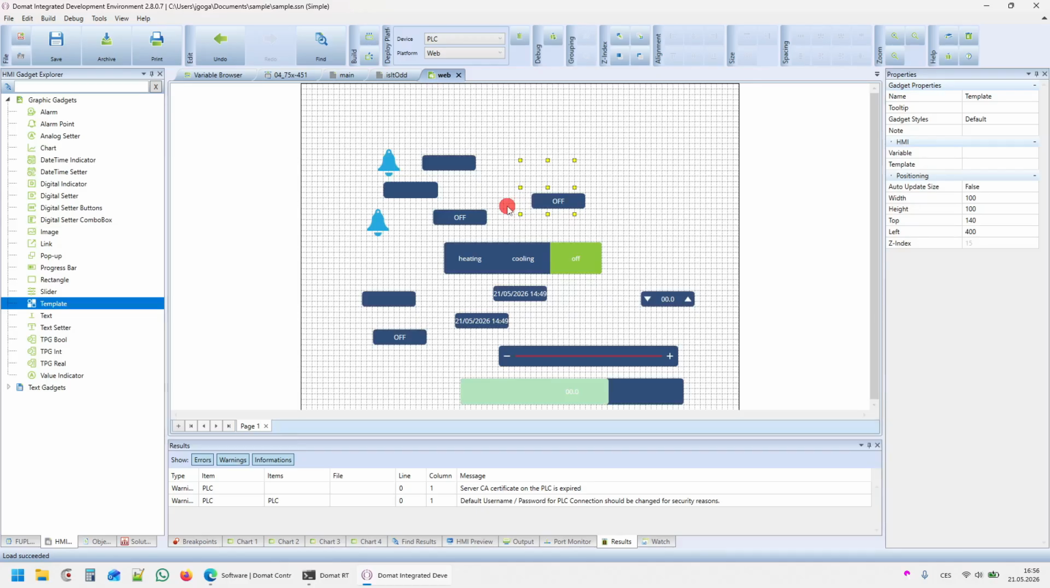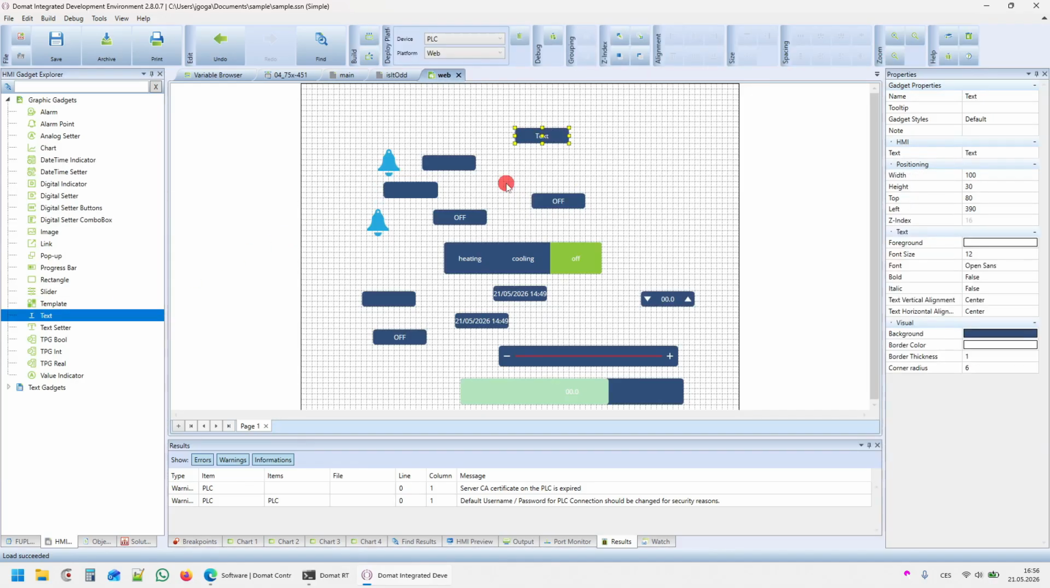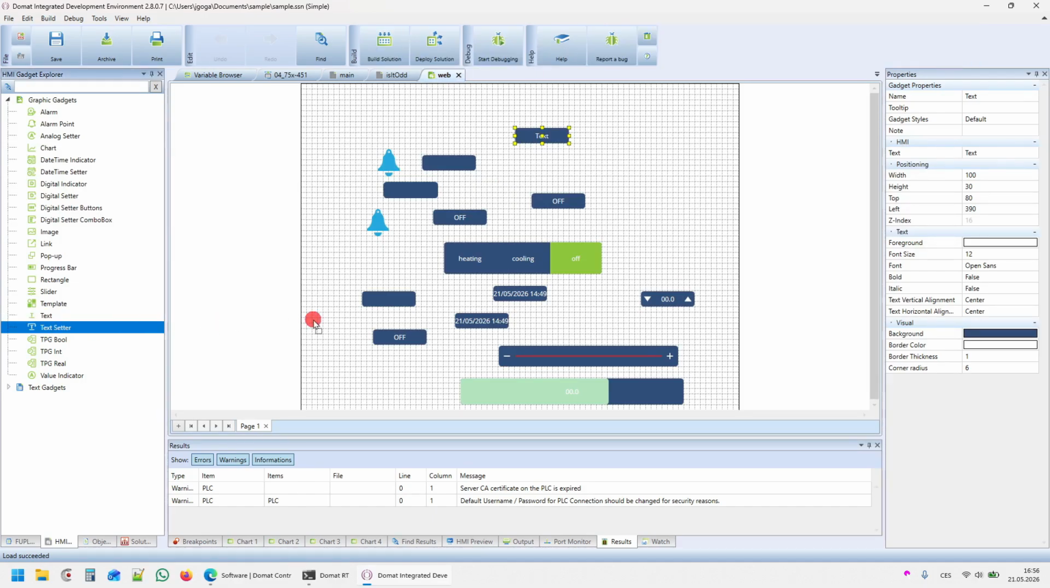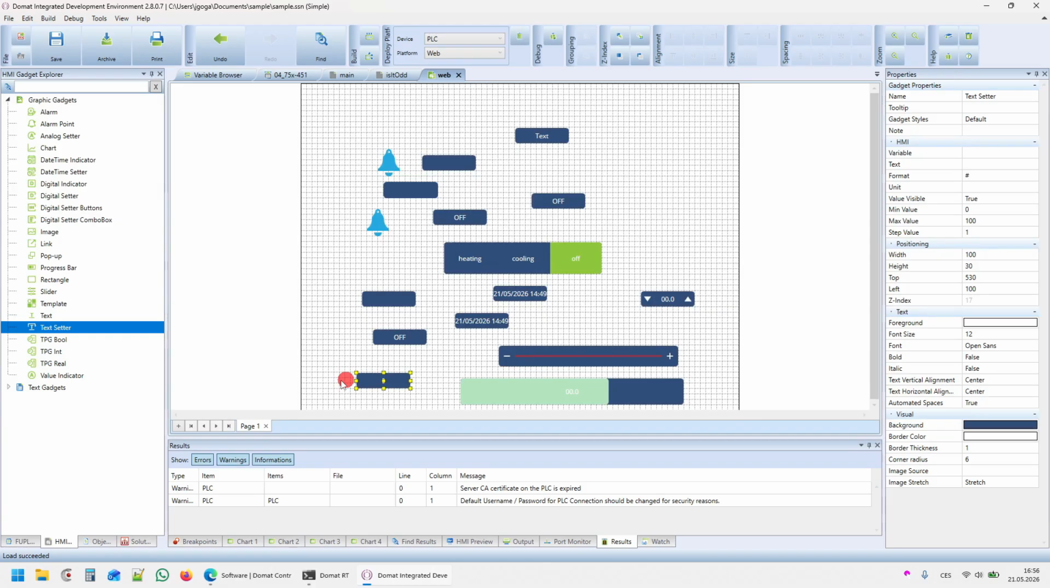Template, I can create sub-templates and insert them into the main template. When I then edit the sub-template, it changes everywhere. Text, simple text without functions for labels, etc. Text setter is an input field for the string data type, but I can also map it to integer and use it to enter analog values. After clicking on the field, the keyboard on the mobile phone or terminal will appear and I can write directly.